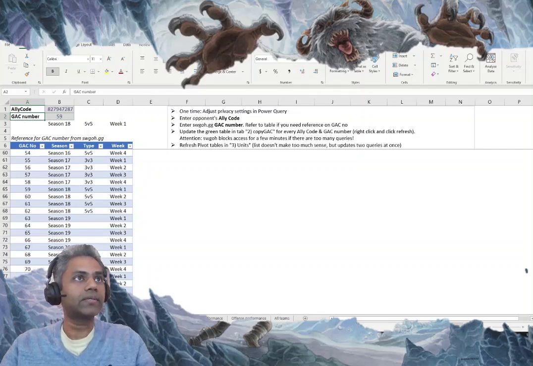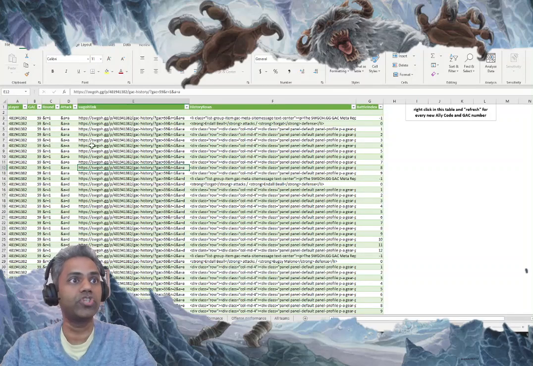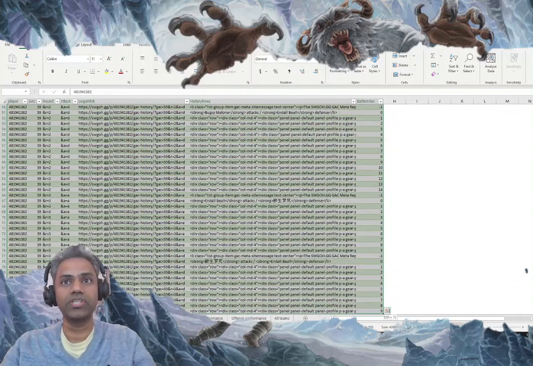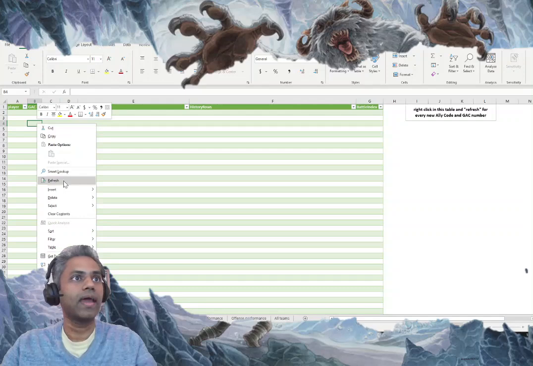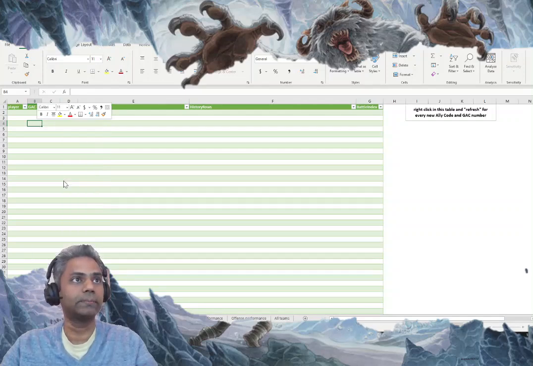Once you do that, you need to go into the second tab, which is called copy GAC. That's the name of the tab. If there's data already present over there, you can just go ahead and delete that. Then right click over here and press the refresh button over here.